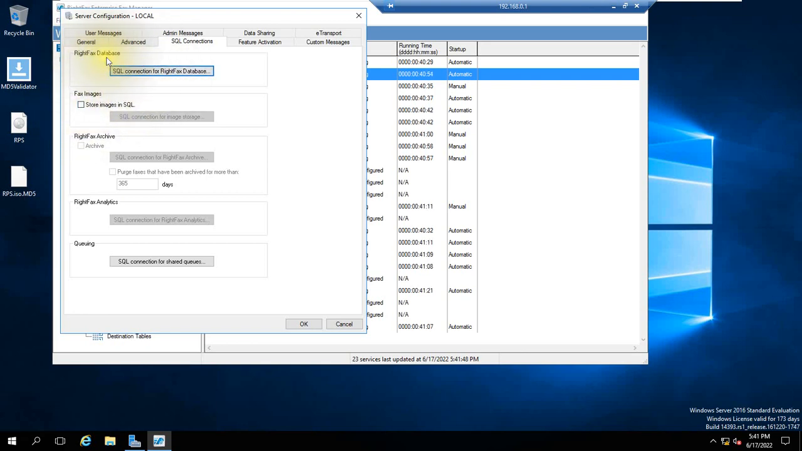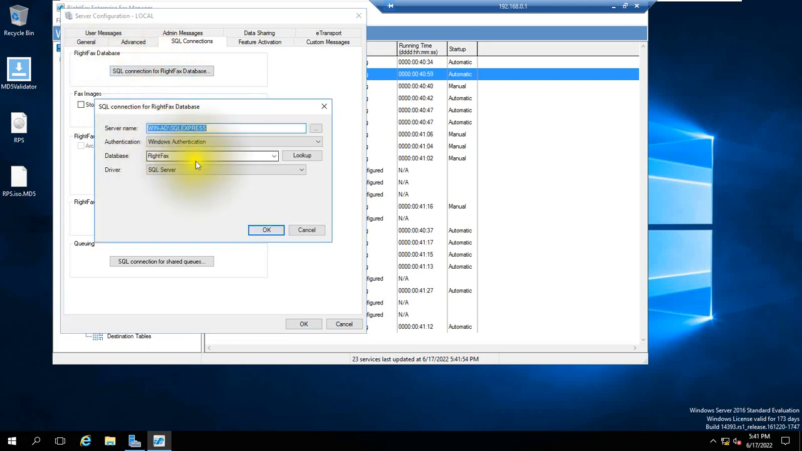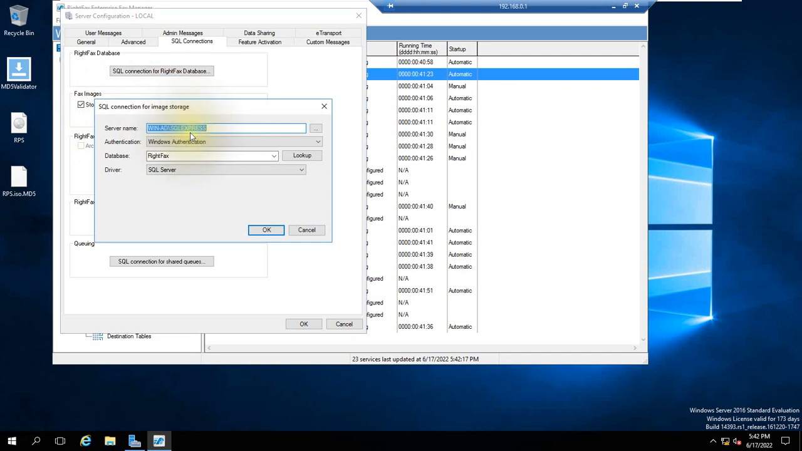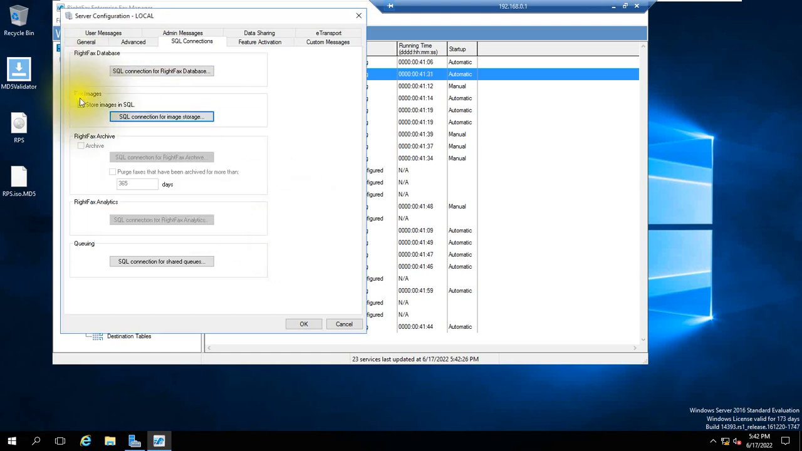And if you talk about this one, RightFax database, click this, and you can see what and all databases you have here. If you click this lookup, you can find master, model, MSDB, and this RightFax. This RightFax is working for me here in the background. Okay, so all active databases you can see from here. I'm just clicking cancel, and this one, fax images. If I click this, it is again asking where those images will be stored, so this database, or where it is. I'm not selecting that as of now, I'm just removing it.